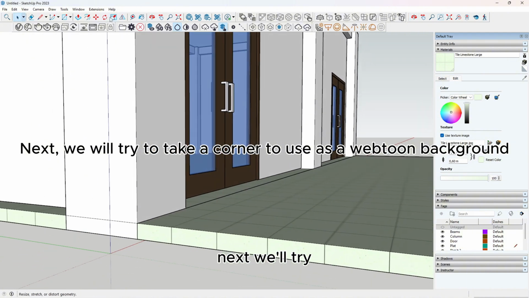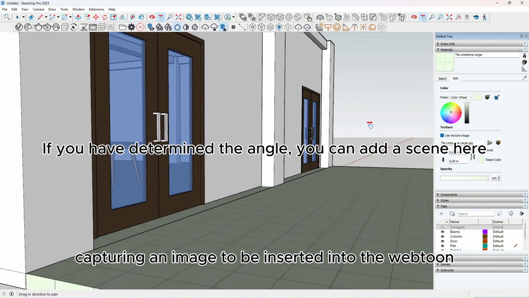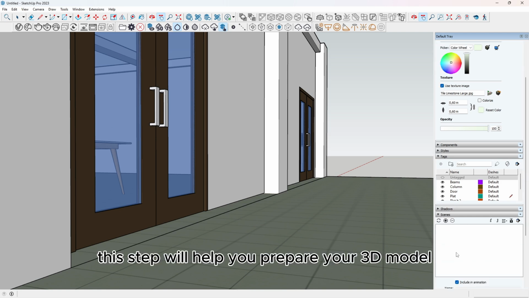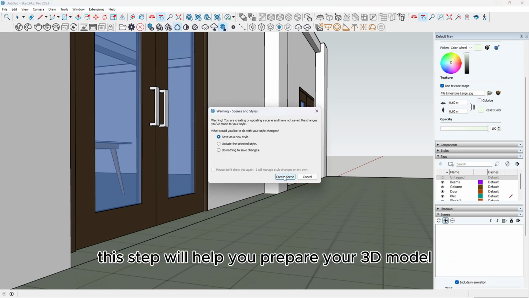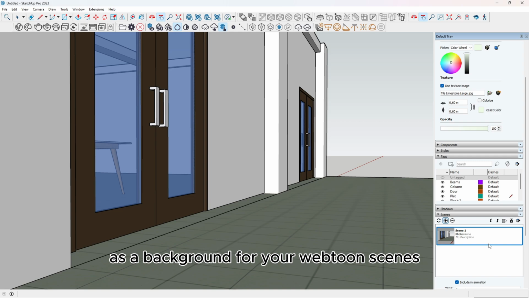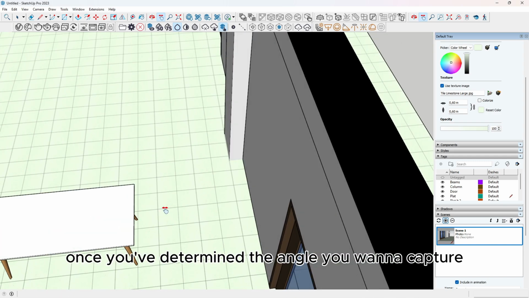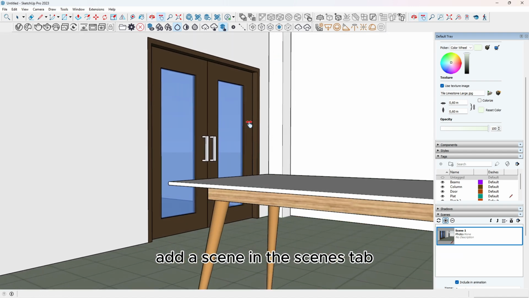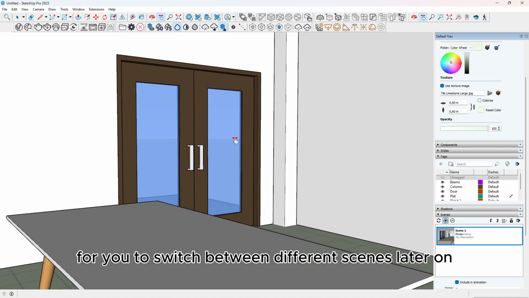Next, we'll try capturing an image to be inserted into the Webtoon. This step will help you prepare your 3D model as a background for your Webtoon scenes. Once you've determined the angle you want to capture, add a scene in the Scenes tab. This will make it easier for you to switch between different scenes later on.